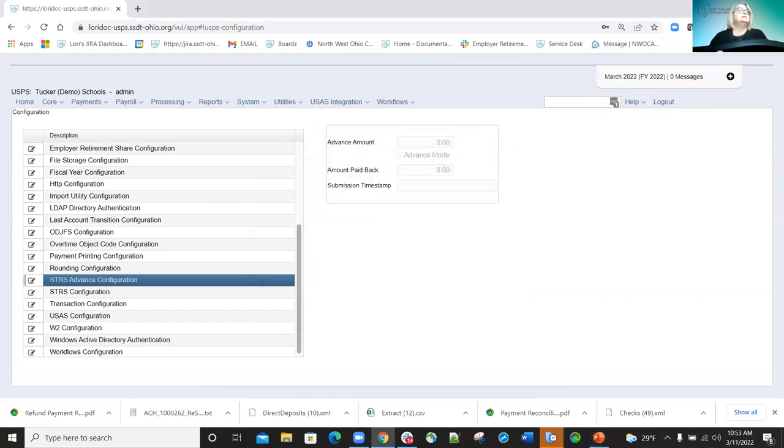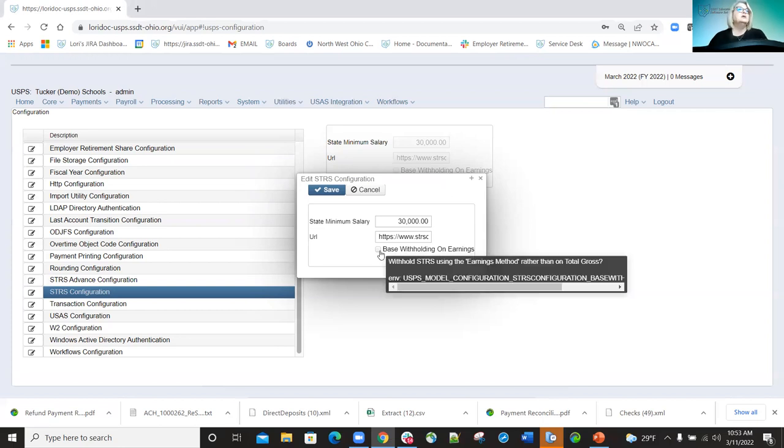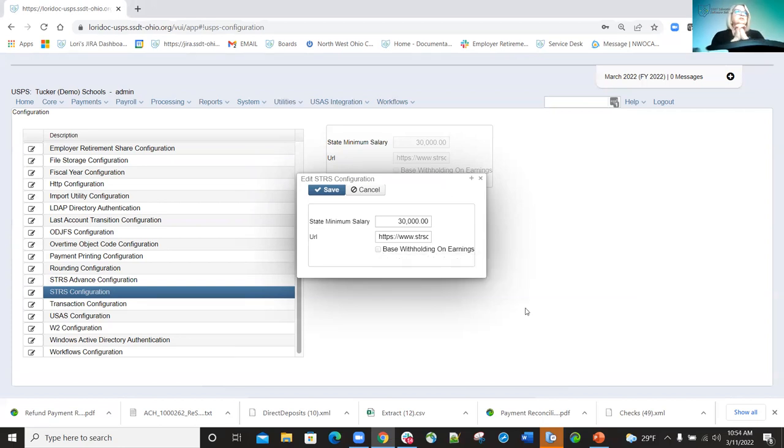The next one is the STRS configuration. What happens is if the state minimum salary for STRS is changed, we always send out a patch. The SSDT sends out a patch and they basically send that to you and then it's loaded and that will get updated accordingly. We do have a field on here called base withholdings on earnings. So if the district bases their withholdings on earnings, that box needs to be checked. And if that's the case, they normally don't have an advance in the summer. That field is available there on that screen if needed.